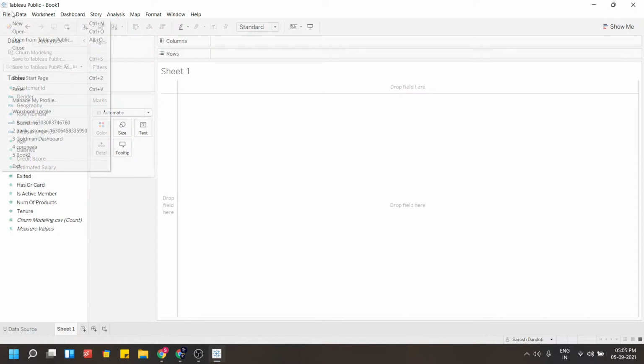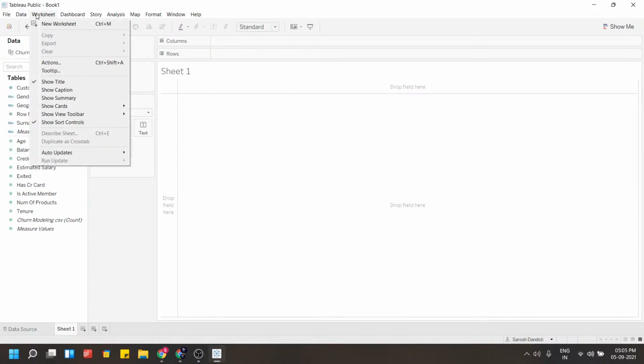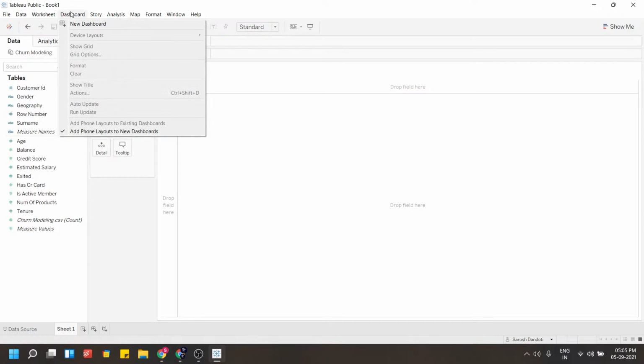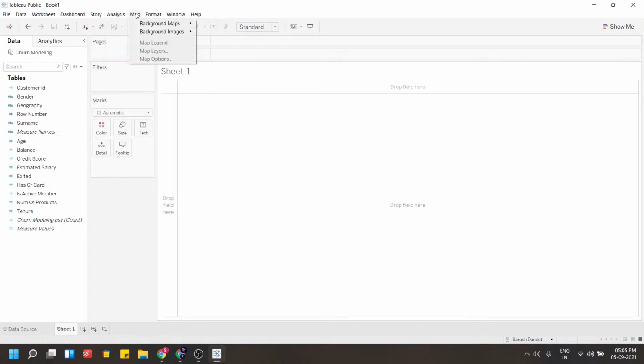We have different features here like data, worksheet, how to connect them, and we'll be seeing dashboards. We have story, we have analysis, etc. Again, here we have marks, which basically allows you to format and edit the graph that you have created. We have the filters panel, which allows us to put some conditions in our data set. And we have pages. We are not going to go see this right now. We have columns and rows. So let's just go ahead right now and create a simple visualization.